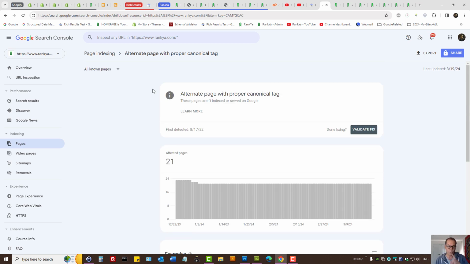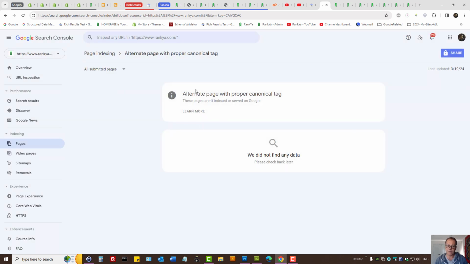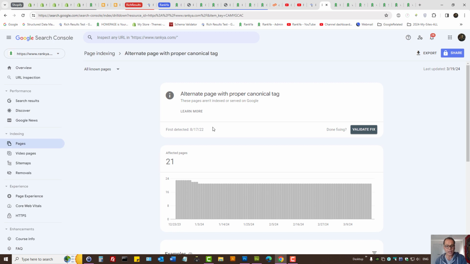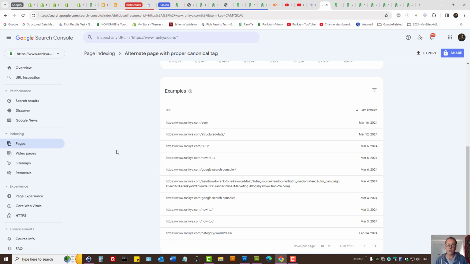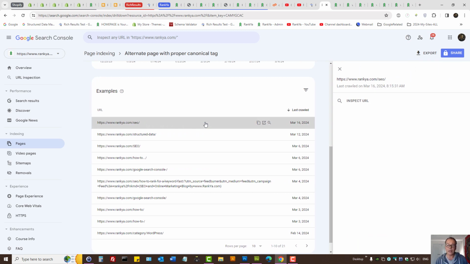But when you're analyzing any page indexing reports, what you want is to press on all submitted pages. And here, as we can see, alternate page with proper canonical tag is not a problem. So then you can move on and do other stuff on your website. So now let's press on the example URL. I'll show you a couple of tools for you to further inspect page indexing problems.